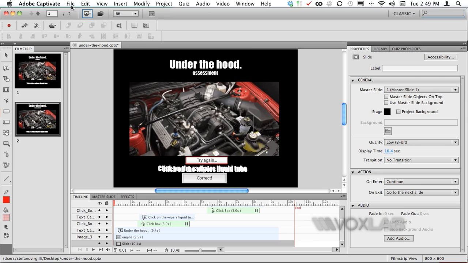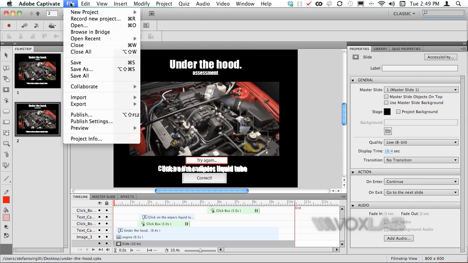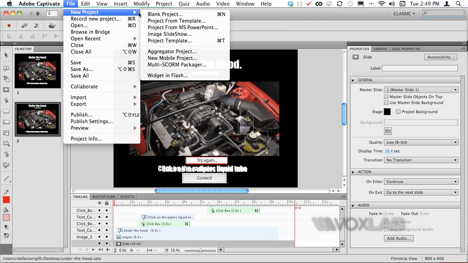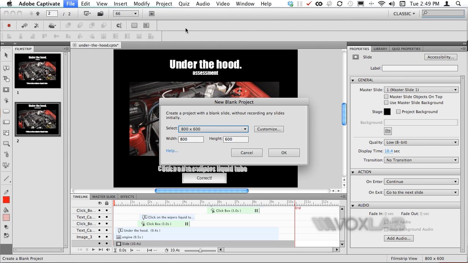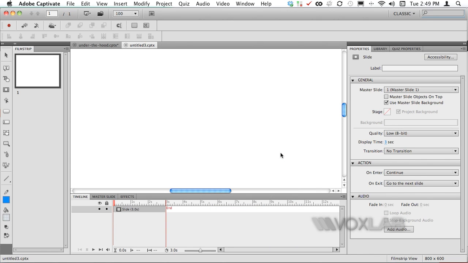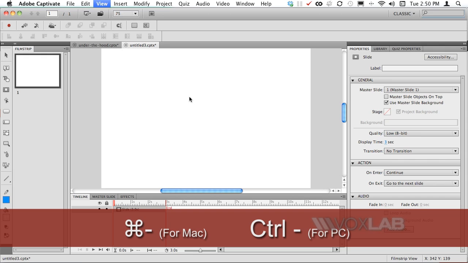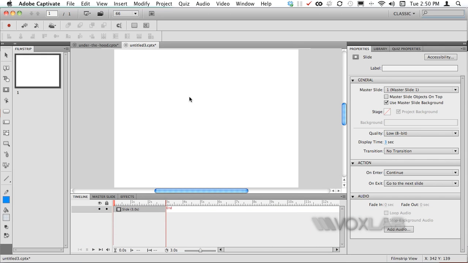I'm going to replicate the same project very quickly using the two tools that I've mentioned at the beginning of the tutorial. I'm going to start with File, New Project, Blank Project. In this case, I'm using 800x600 due to constraints with my screen to record this tutorial. But normally I would have used probably 1024x768. Now I'm going to use Control minus or Command minus to zoom out so that I can see the entire slide within the frame.